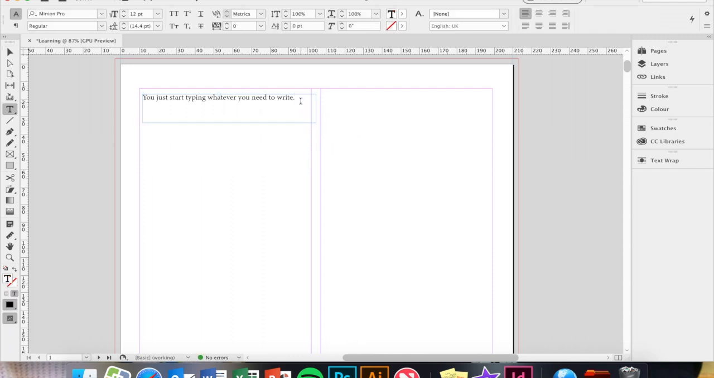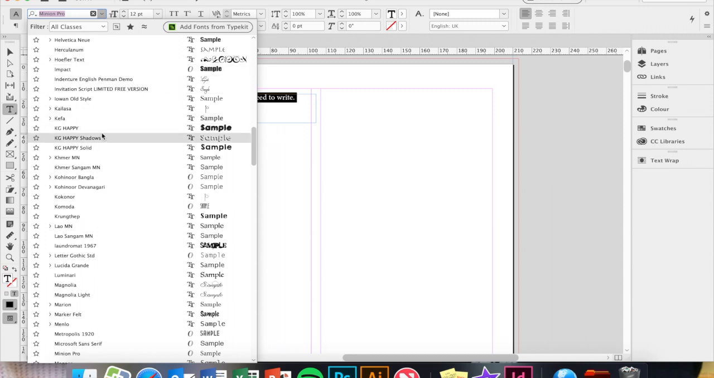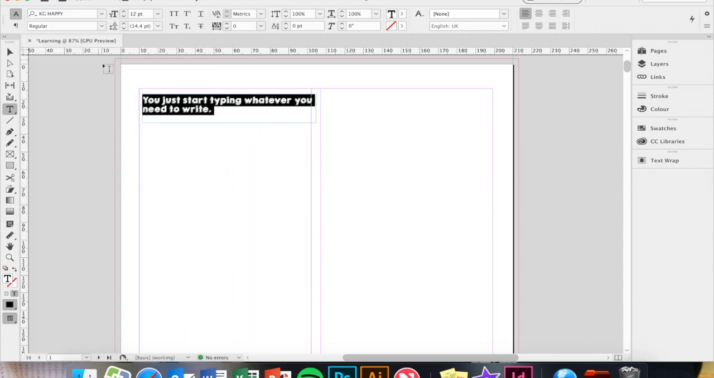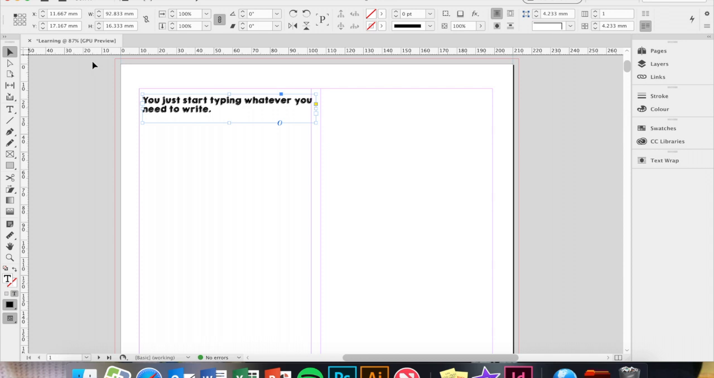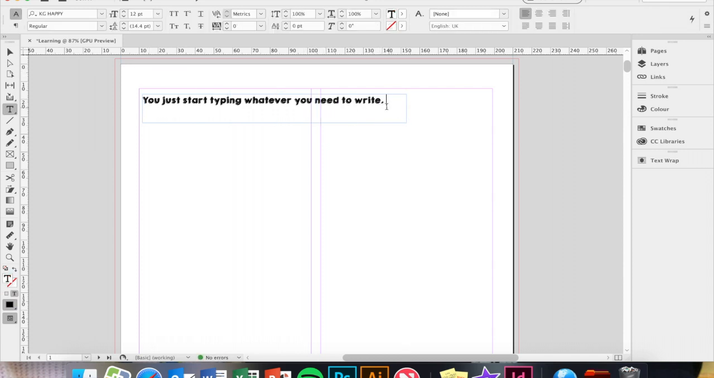Once we've got this, we're then going to go from our tool panel up to our control panel. Remember in the first video I said that the control panel allows us to change and manipulate the tools. So that's what we're going to do here. I'm just going to highlight this part here. I can then change my font up here, and then I'm going to make this a little bit bigger.